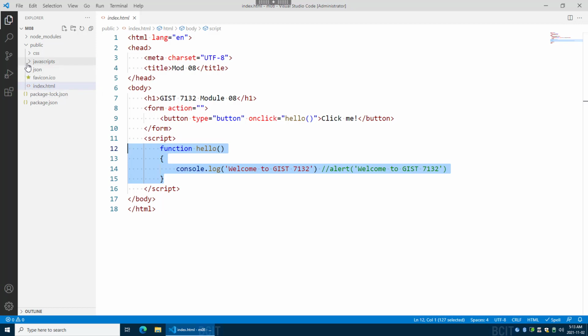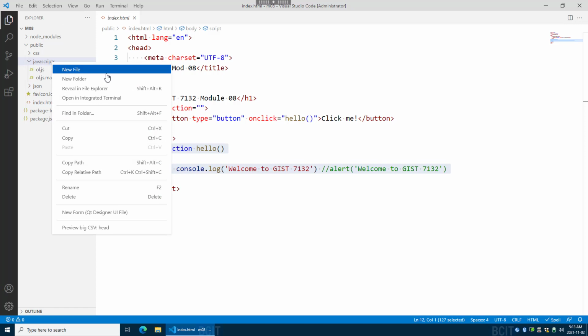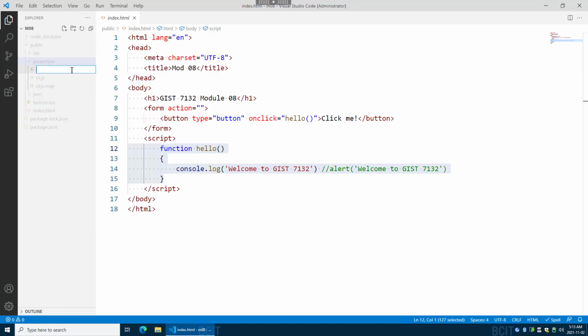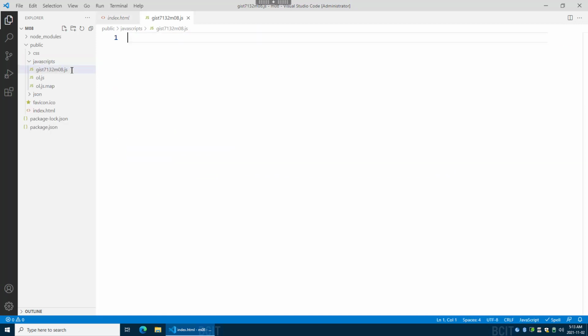We already have a JavaScript folder, so I'm going to make a new file here and call it gist7132 mod8.js. Am I okay with that? I might take the underscore out for now. There. gist7132 mod8.js. Okay. Now there's nothing much in there.